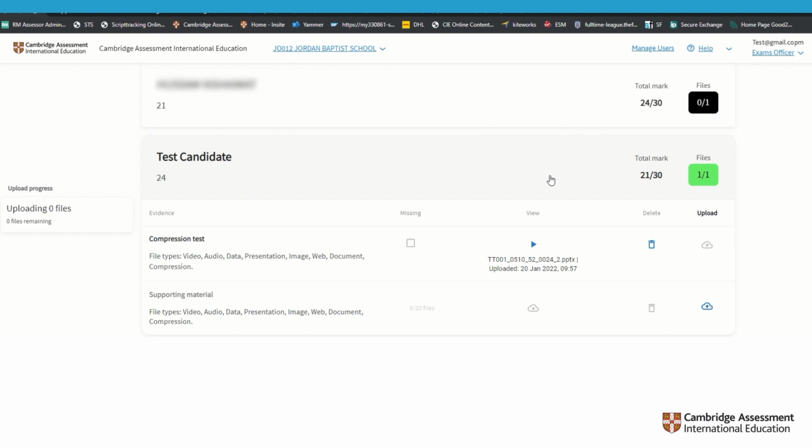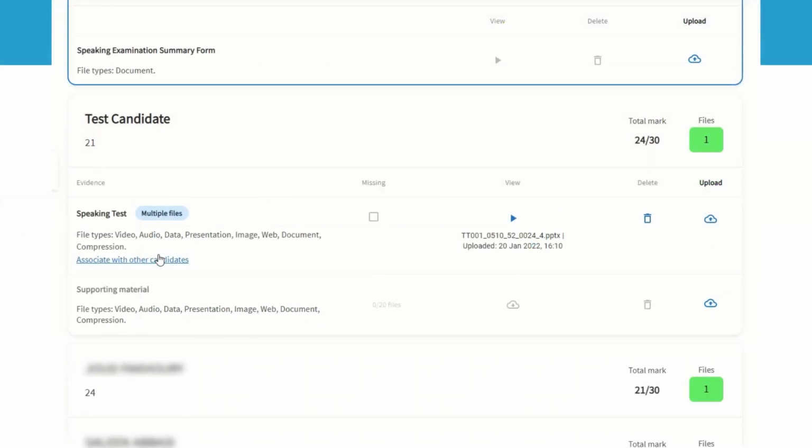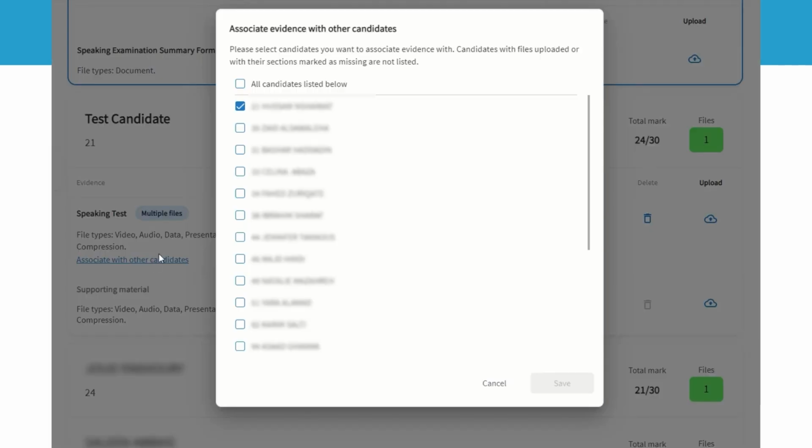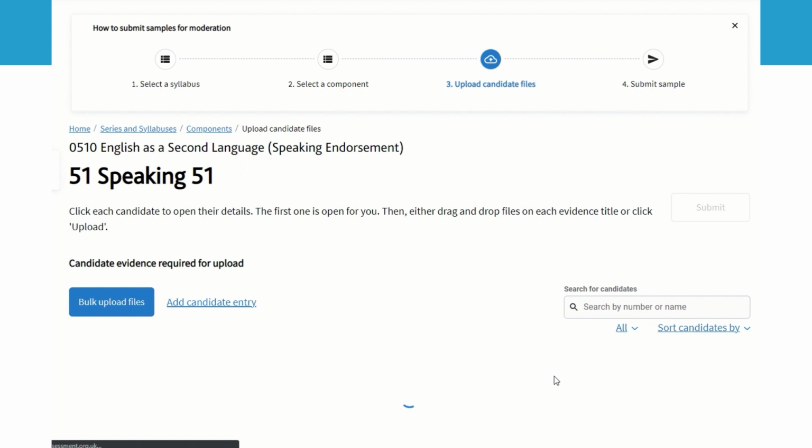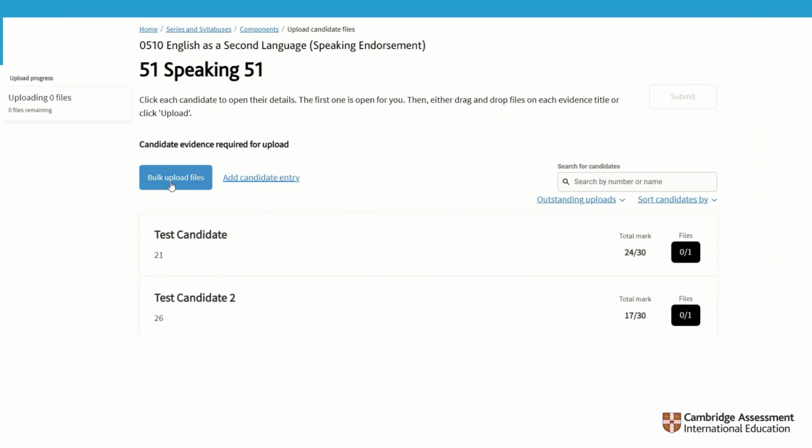For components that involve group work, files can be assigned to more than one candidate. Select Associate Files with other candidates and then select the candidates to attribute the file to from the list. You can upload multiple files at the same time by using the Bulk Upload button.